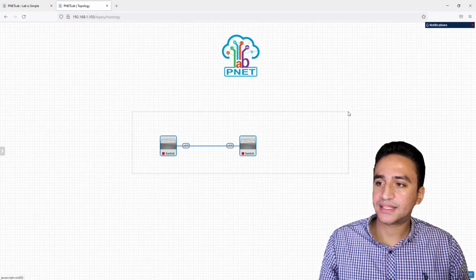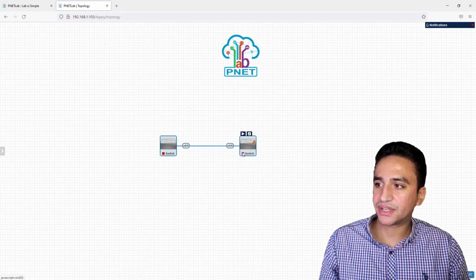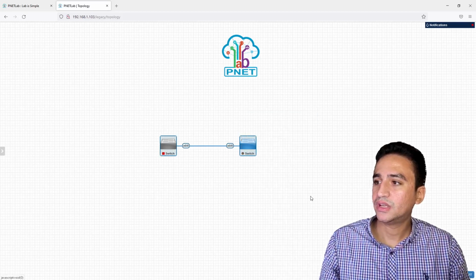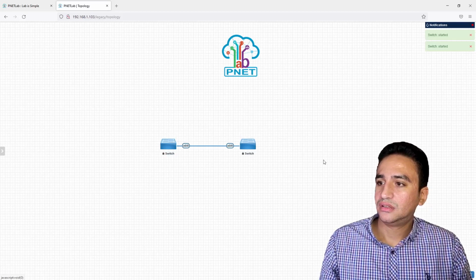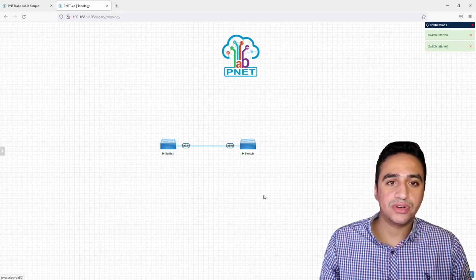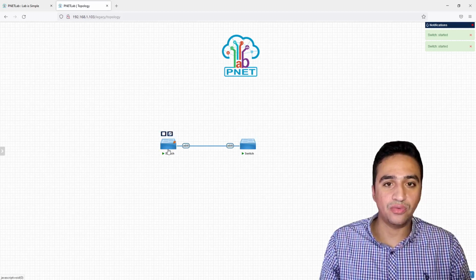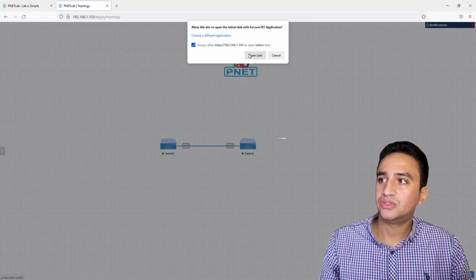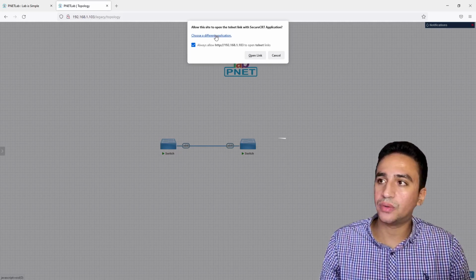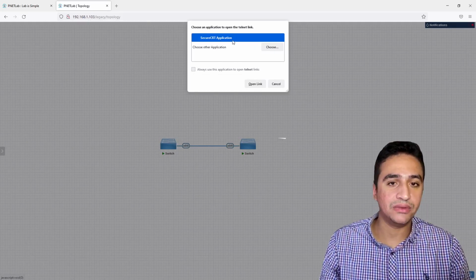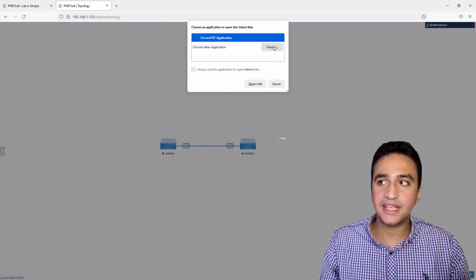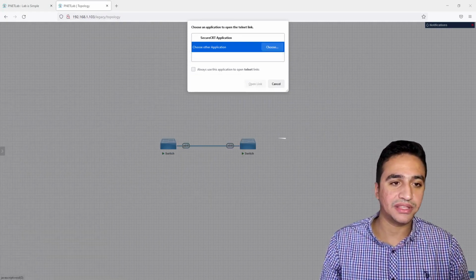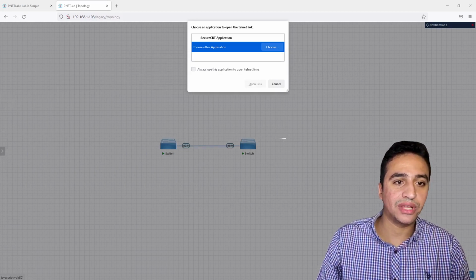Then I will select both devices by the left click of the mouse. Then I will click on start selected devices. After clicking on this option, the devices should now be powered on. And when I click on any one of these devices, it will ask me to choose an application to open the device's terminal. In my case, I will use SecureCRT application, but in your case, you might not have SecureCRT, so I will choose a PuTTY application. So I will navigate to the location of PuTTY on my machine.